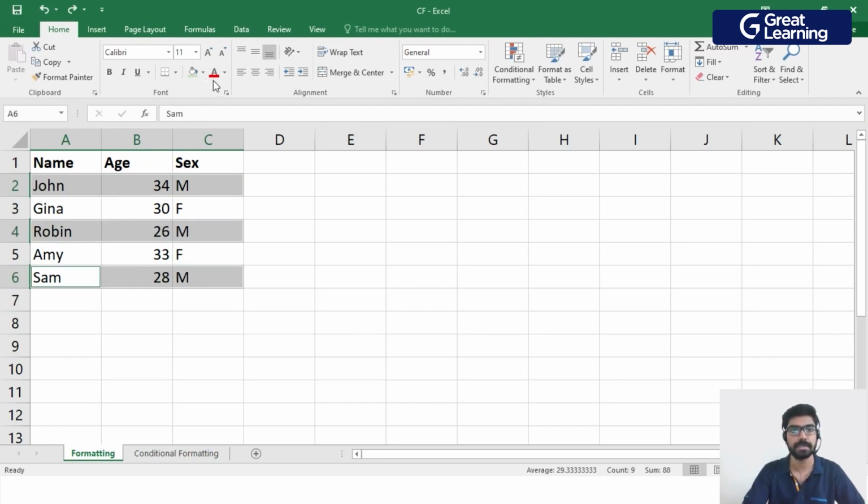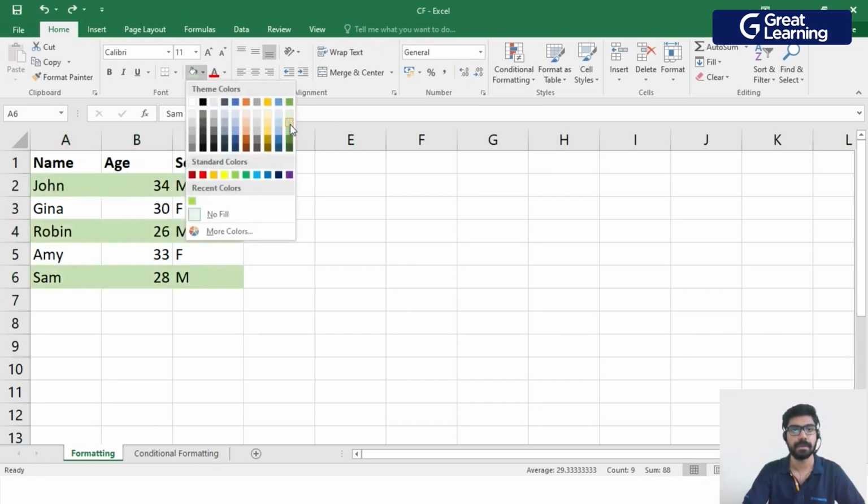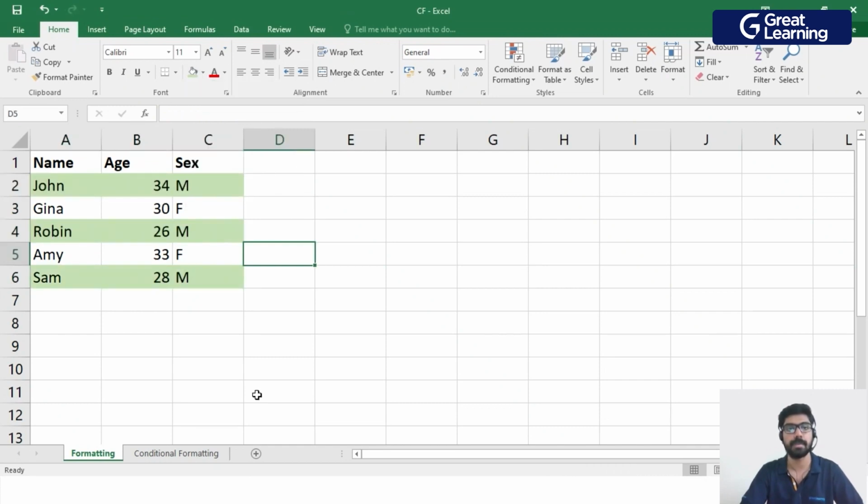This is the fill option, this is the text color option. In fill color I'm going to give this color maybe. So I've given a particular formatting to the information which is being represented in the table. So this is John, Robin, and Sam, so we'll be able to recognize easily who are male, who are female.